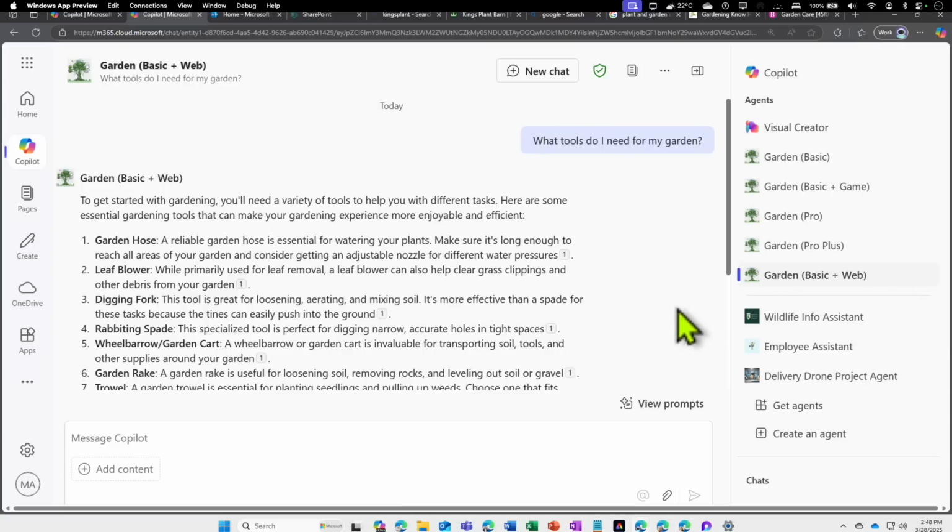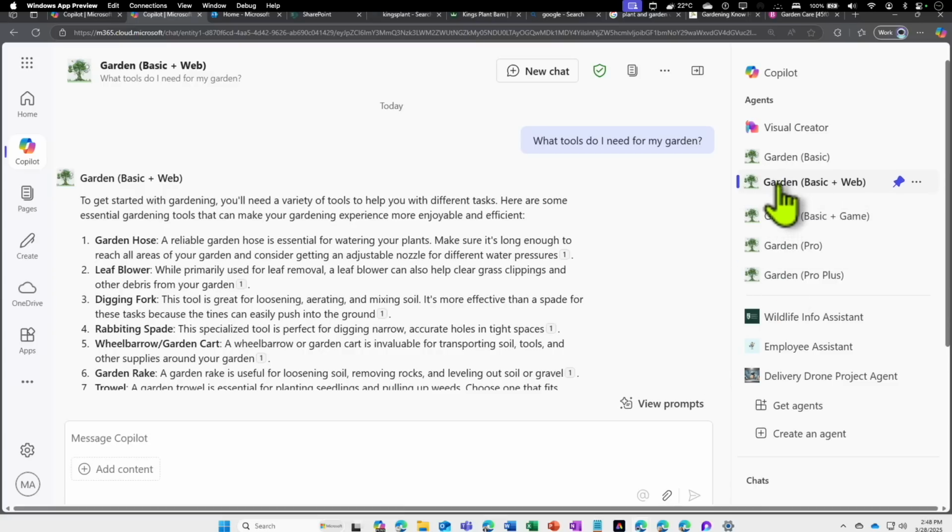I want to show you another way of restricting. Even though it is going to the web, it is restricting the search to a particular place. I'm going to move this here.